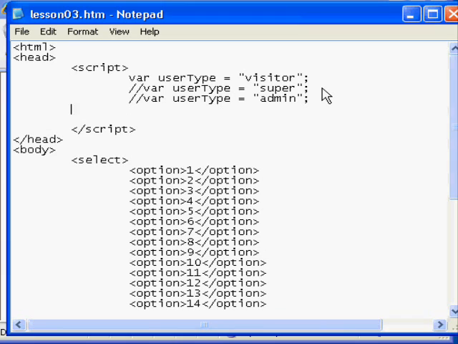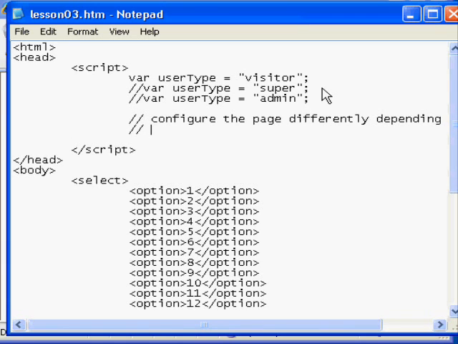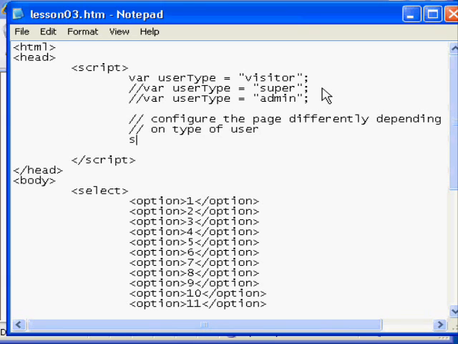And then next, we're going to build a switch statement. And we're going to have a comment. It's always good to document your code. And we'll say configure the page differently depending on type of user. So the switch statement is structured in lowercase as switch, and then in simple parentheses we'll enter the variable that we're examining. So in this case it's userType, and again we have to type this case sensitive in terms of upper and lowercase characters matching the name of the variable.